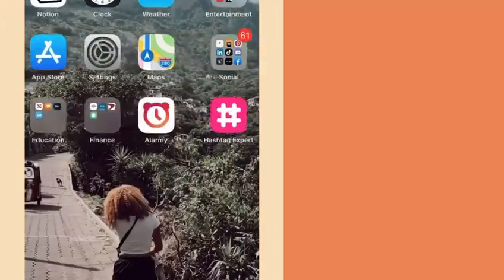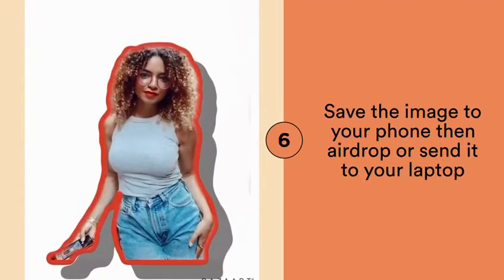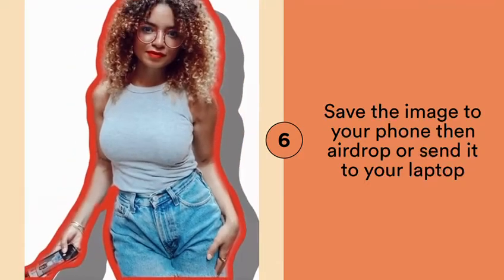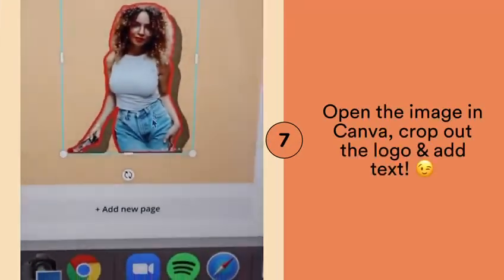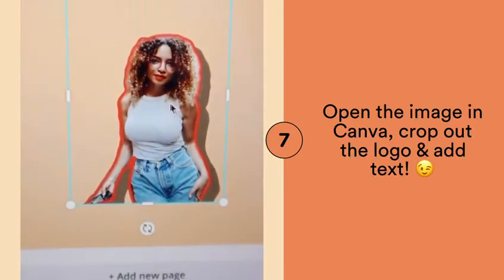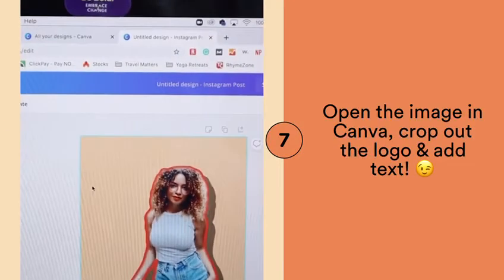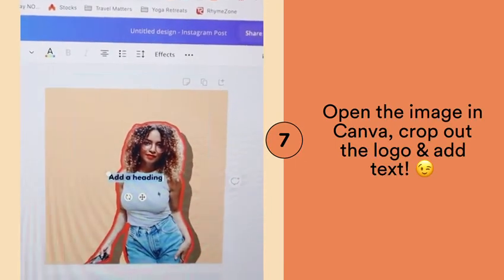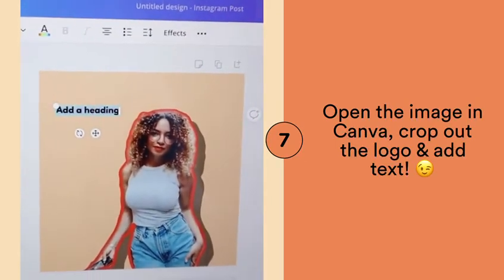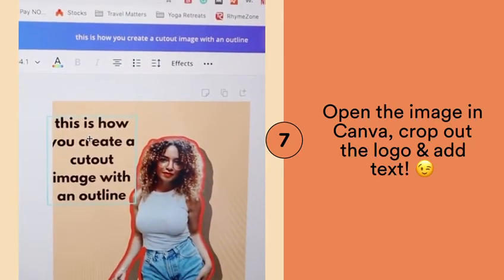But here is what happens. When you just save it to your phone, you're going to see that the logo shows on the image. However, I want you to airdrop it to your computer. Then you're going to open up the image in Canva, and this is sneaky, but we're cropping out the logo and we're going to add some text to it, and that is how you can create these amazing cutout images with an outline and a shadow.